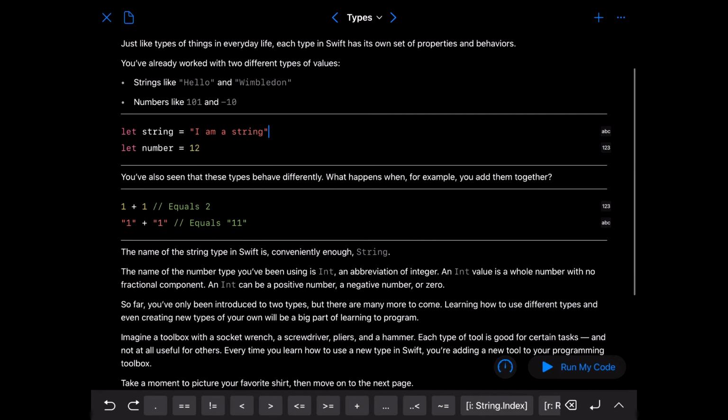Now you've also seen that types behave differently. What happens when, for example, you add them together? 1 plus 1 equals 2, obviously, but if you add 1 plus 1 as a string, it's going to equal 11, because strings are different than integers.